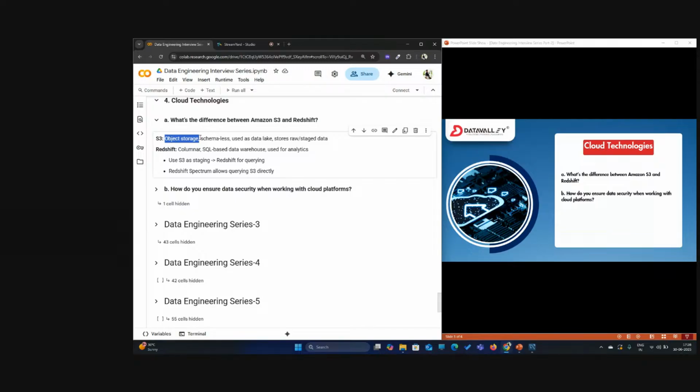It is schemaless. Because it is schemaless, you can store your structured, semi-structured, or unstructured data as well. And because it can have different formats of data, it can act as your data lake as well. It can store all your raw data, processed data, and staged data. So there are different benefits to using S3.